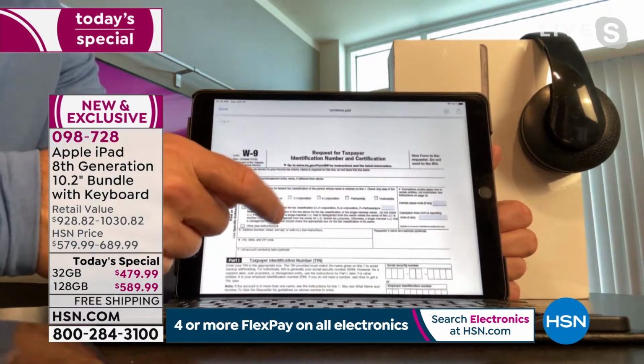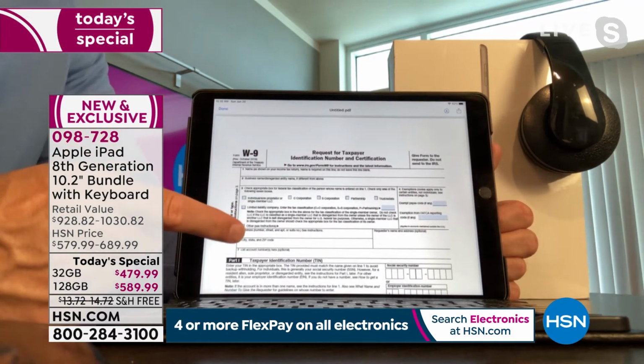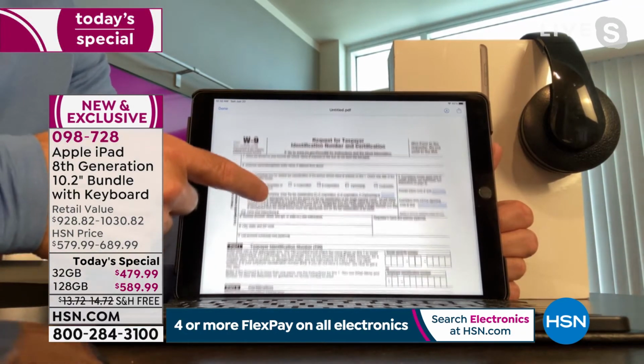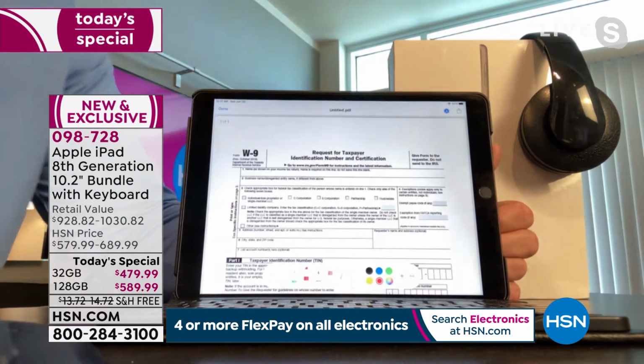You double tap. It brings it up. I need to sign this, right? Or remember we were talking about earlier, we need to scan it in or print it out. Or I can come right over here. You see the little pen icon? I get the pen. I grab my stylus.